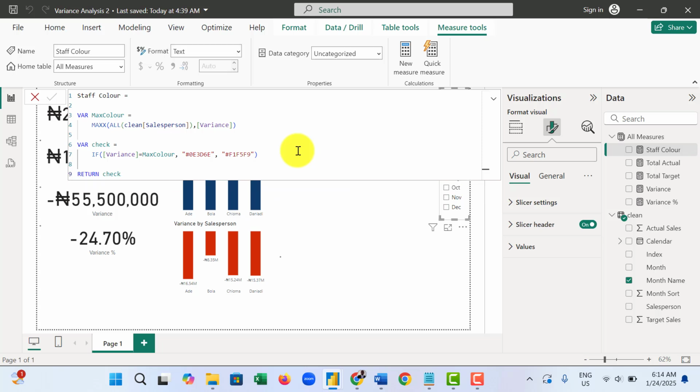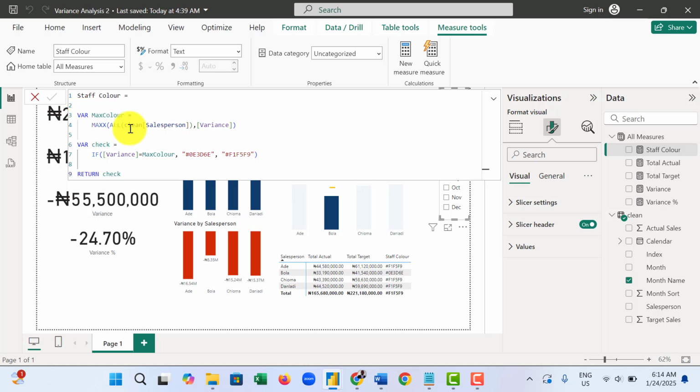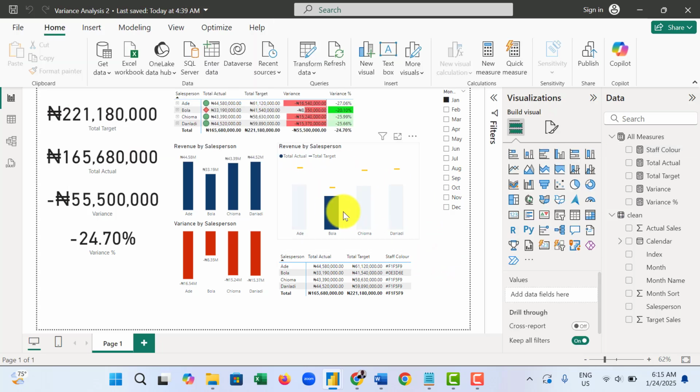Press enter. The first block of code says go through the salesperson column in the table called clean and look for the salesperson with the highest variance and save that value in a variable called maximum color. Then in the second part, we now created another variable called check. It will now check if the variance is equal to the maximum color. So whenever it's equal to the highest value, give it a color, either the dark blue or the green. In this case, we say the dark blue. But if it is not, give it another color, which is the gray color. Now, if we press enter and then we come to this, we can see that's exactly what we have here.